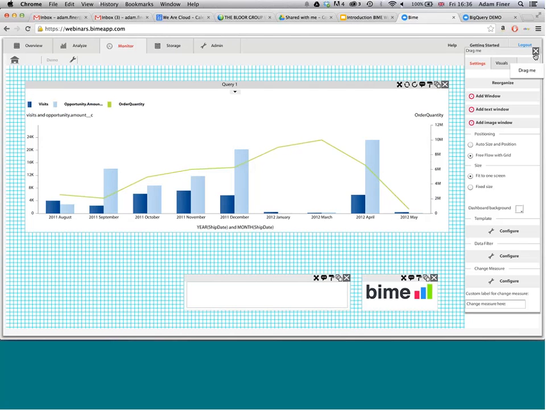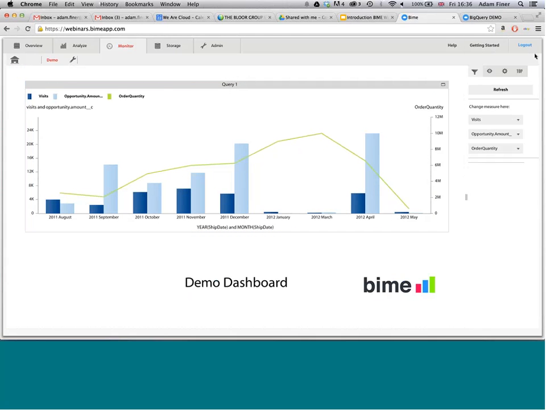Then to save the design, I'm just going to close this window here. And you can see that you can have access to all of the different measures as well. That's the change measure interactivity. And then to share this dashboard with whoever needs to see it, I'll just go to my publish options.